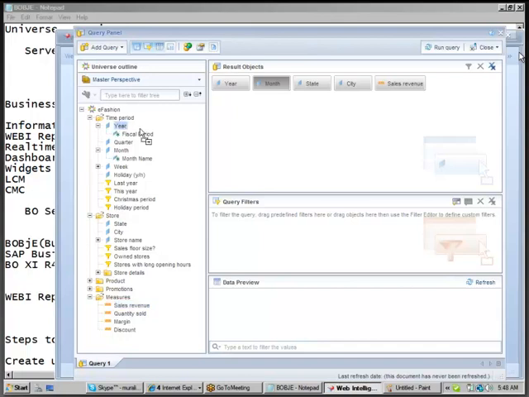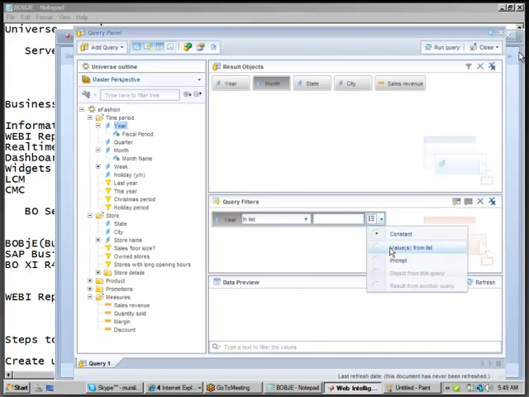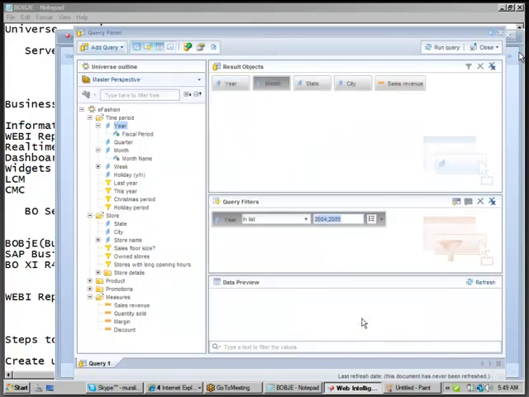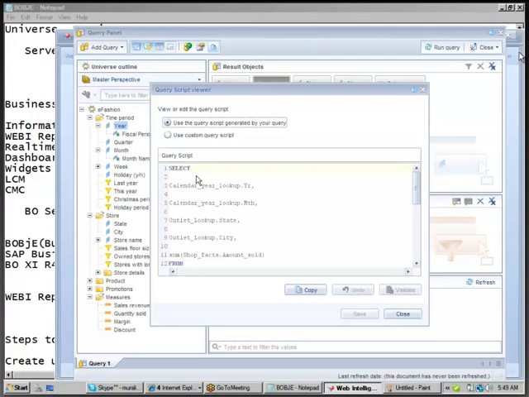At that time, what you need to do is just drag and drop year into the query filters pane. There you have an operator called In list. What do you want in the in list? As per the customer requirement, the customer has requested 2004 and 2005. Select 2004 and 2005. That means now you have created the report query.